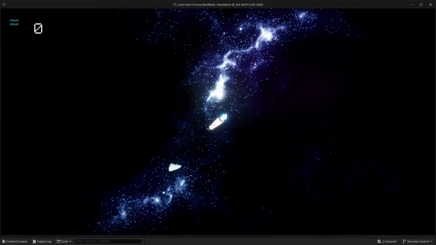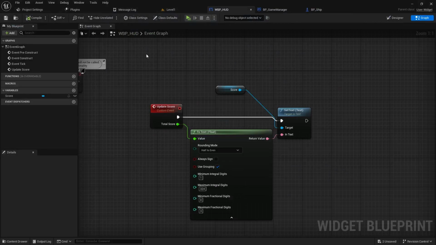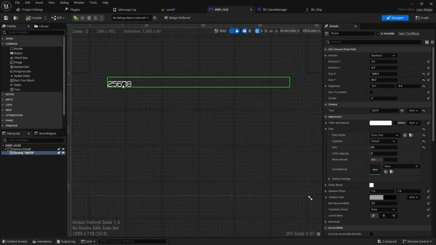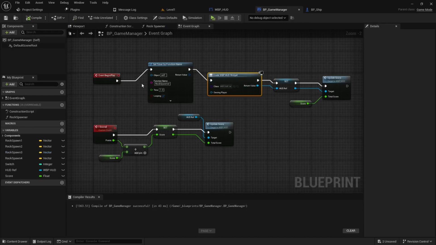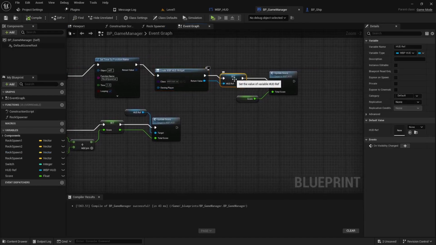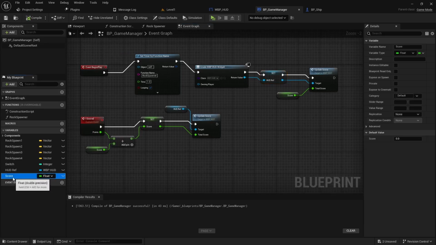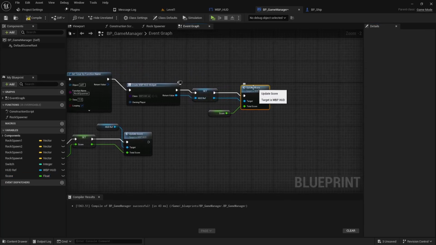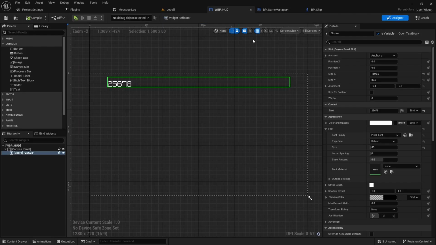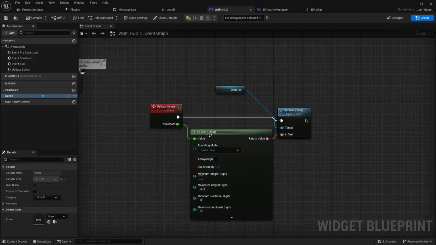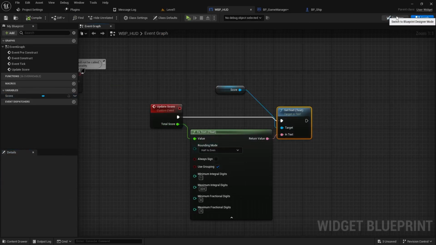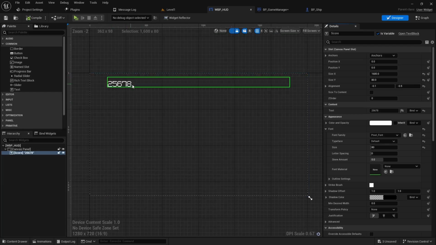And you'll notice too, it says 0, even though in our HUD widget, we have it set to 25678. So that means that our code in the game manager is working as well. So it's basically taking the value of score, which is a variable that lives on the game manager, which is 0. And then it is casting or sending that to a function or an event on the HUD widget, which then basically takes that value and passes it into the text element that is on the designer view here. So it basically changes this text element to 0 from the game manager, which is pretty cool.